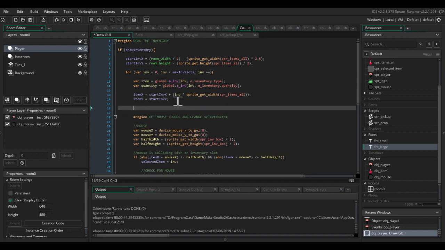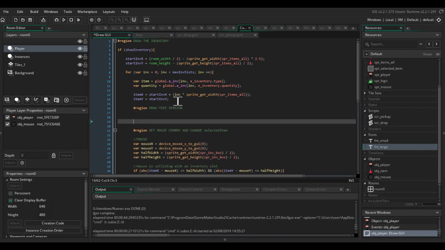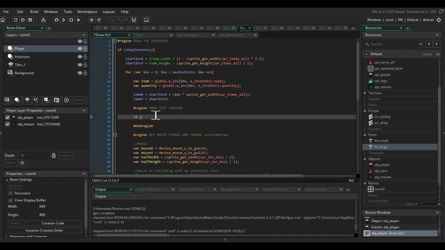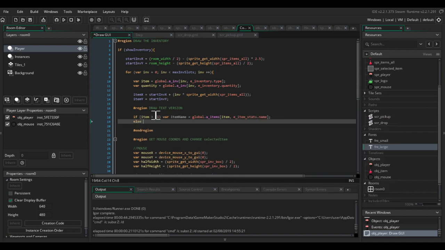As soon as we declare variables, we're going to make a new region, draw text version. And we're going to say if item is greater than -1, item name equals global.a_items item e_item_stats.name. Else var item name equals empty.